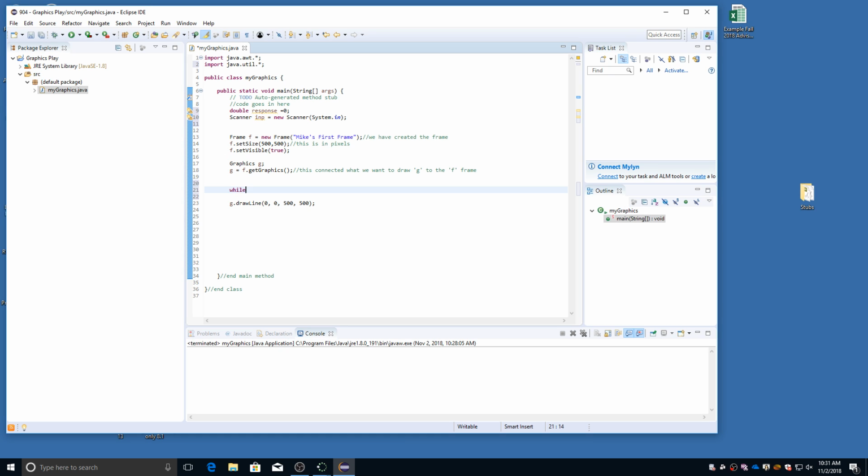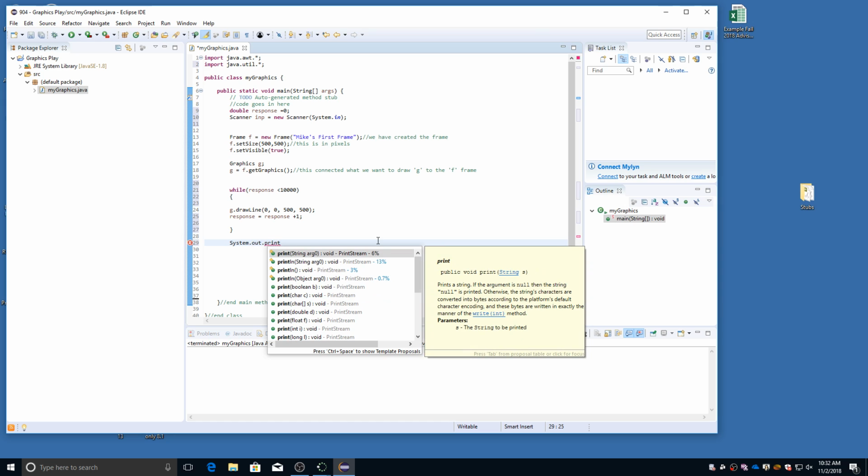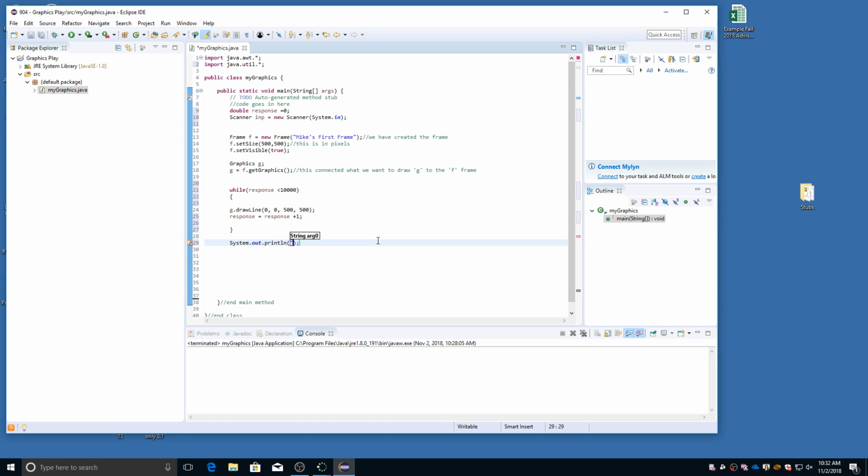So I want to come down and I want to say while response is less than 10,000. Perform the body of my loop. Now I need to put in here, I need to increment response. So I'm going to increment that. Type 1 to exit.